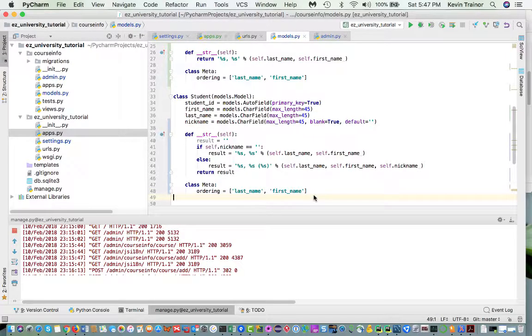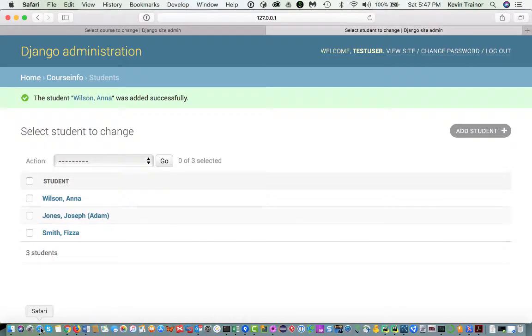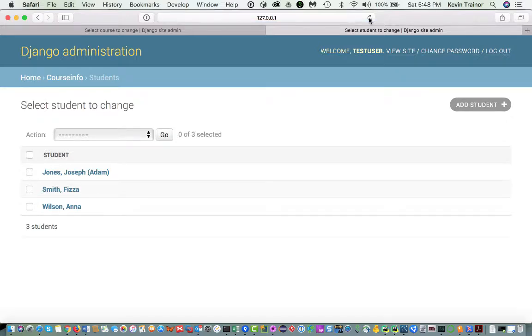So again, because we're using a development server, all we need to do is save, and the server will refresh its internal copy of the application. Development servers work like that. Production servers don't. Okay, so we have refreshed the application. Let's refresh the page, and there we are: Jones, Smith, and Wilson. So that's going pretty well.